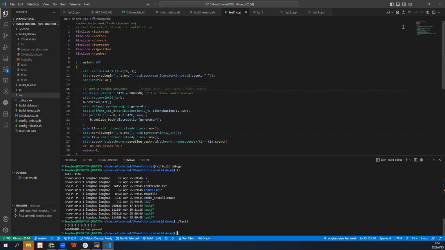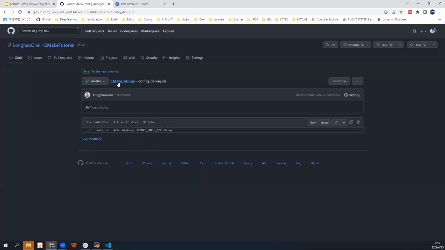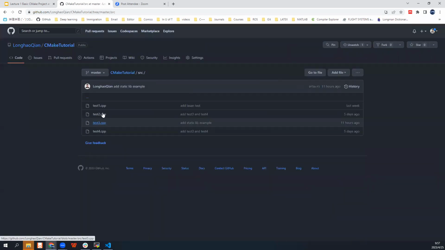Okay, now we move to a little bit more complicated example. If you think the typing is a little bit laborious, you can just directly copy the code from my repository.